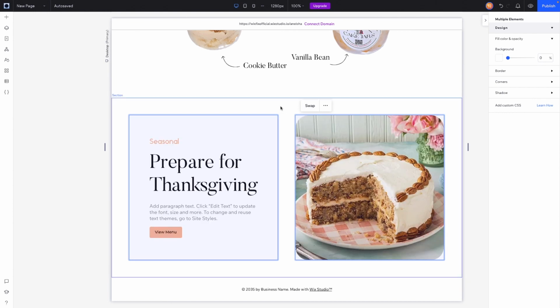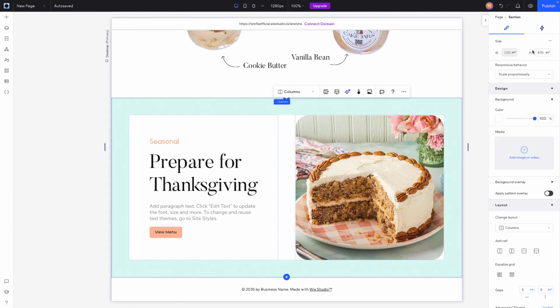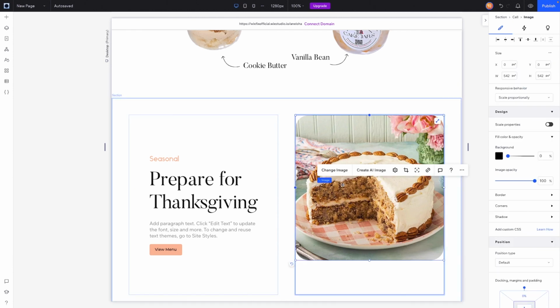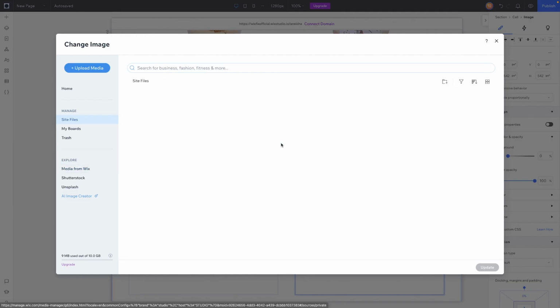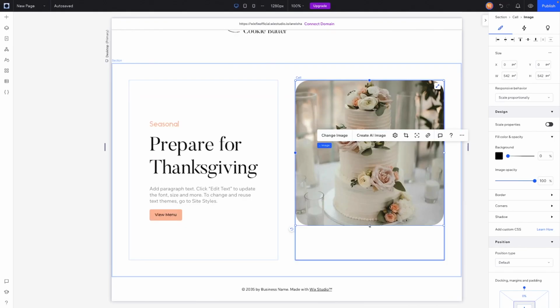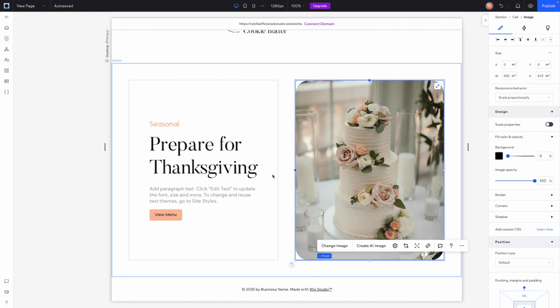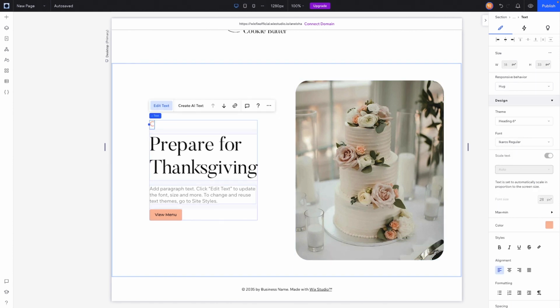Perfect. Now I do think this image over here is going to be a bit taller. So if I head over to the design tab, maybe we can set this to like 800 pixels. And let's go ahead and change the image here. For this image, it's going to be this cake right here. And I'm going to expand this down a little bit to show more of the cake.